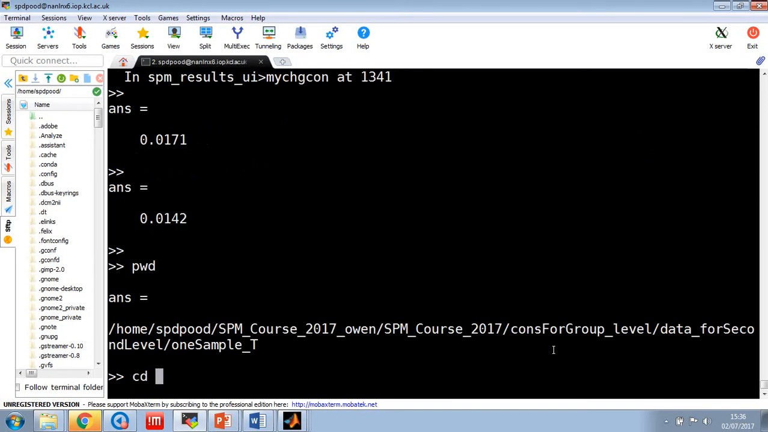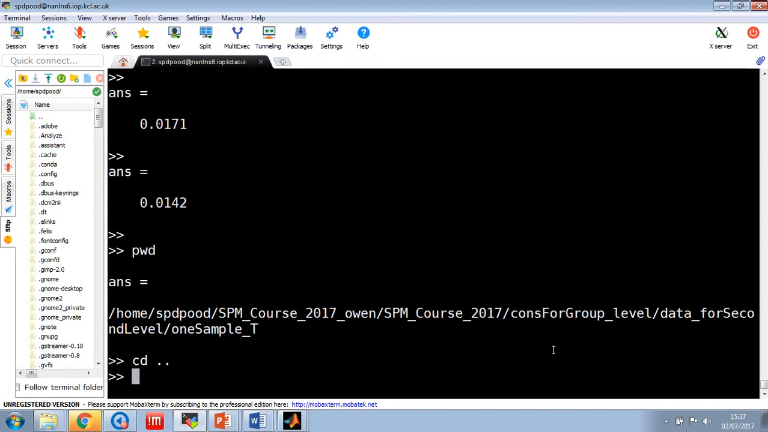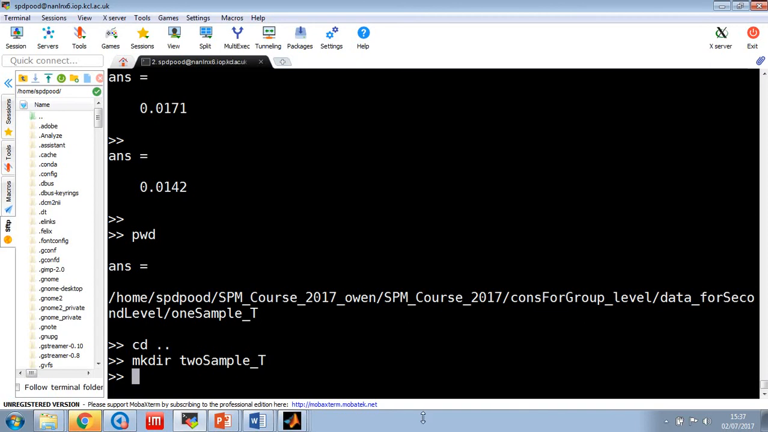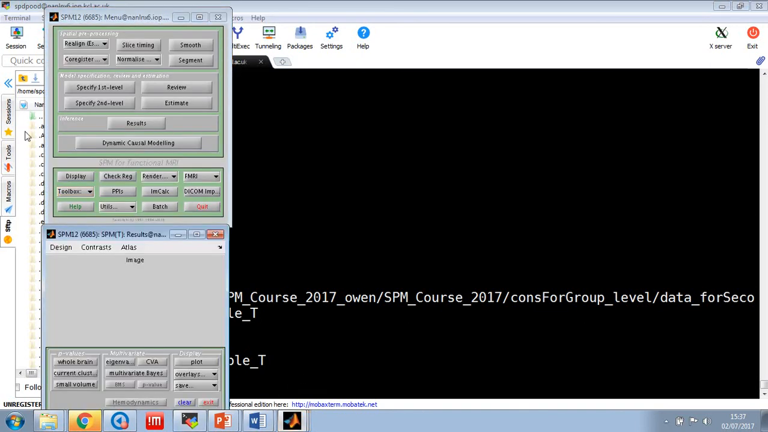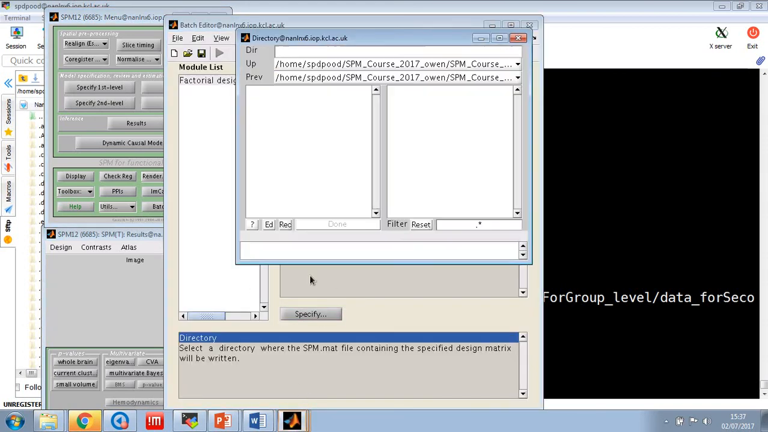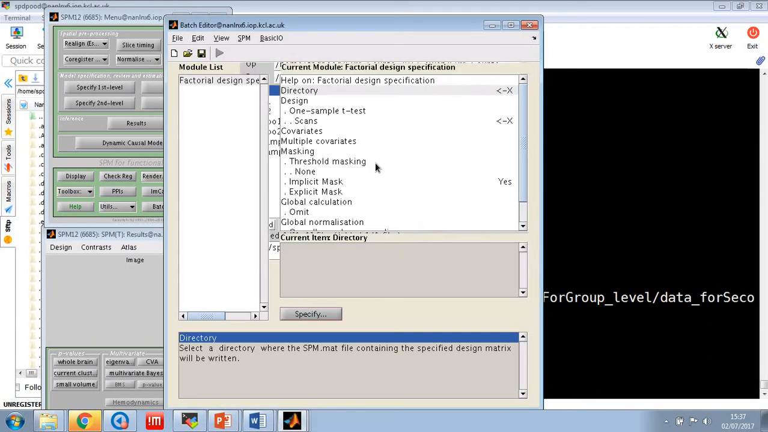So we'll move up one directory. So change directory, space dot dot. Make a directory. Two sample T. Okay. So in this case, again, specify second level. Go to your batch editor. Design, you pick two sample.